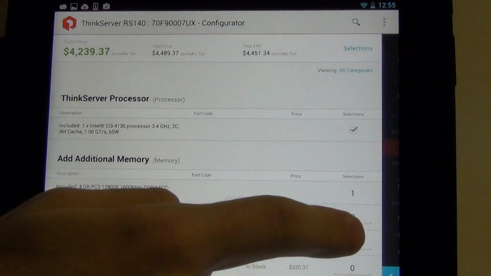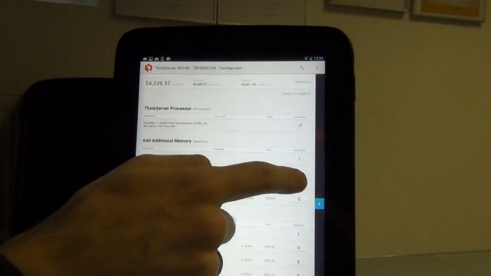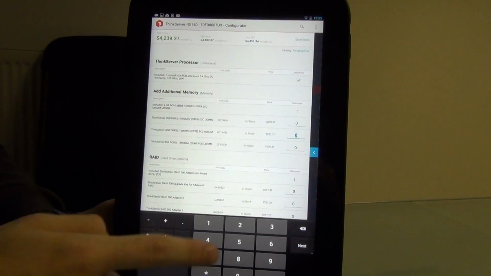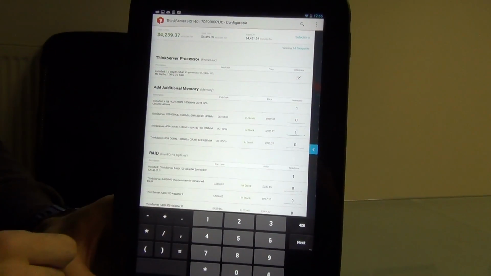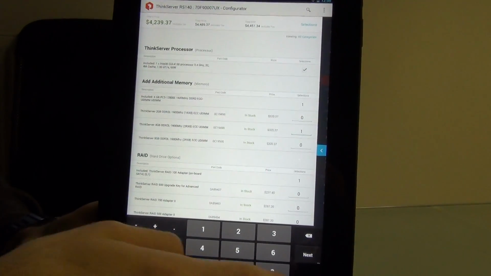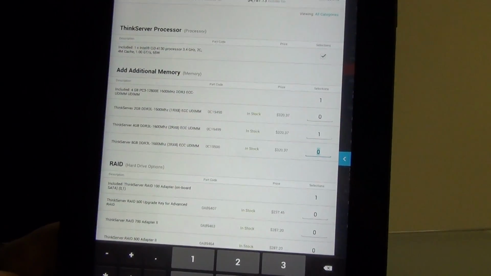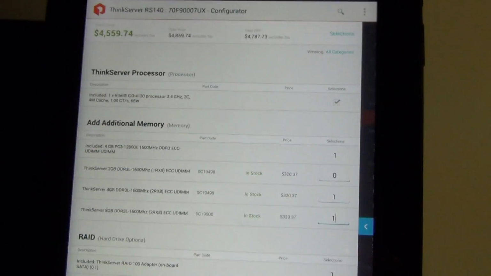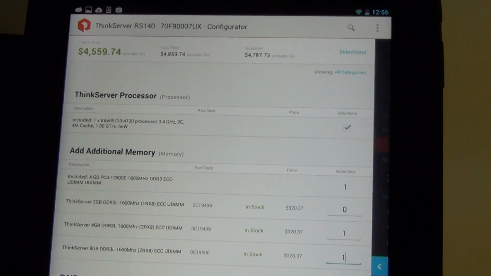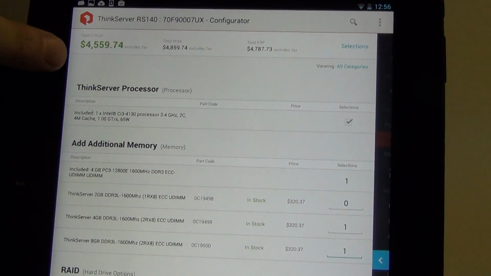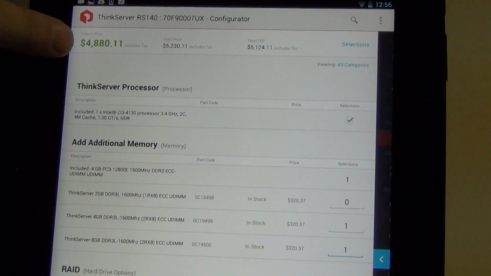I'm going to make some selections to show you the pricing updating. So if I tap onto this quantity box here for this particular memory part, the keyboard appears. I can make a selection, so I'll make a selection of 1. We can tap next, so we can update the quantities of the parts next in the list. We'll add one of that one too. We can close the keyboard if we don't want to make any more selections on this, and you can see that the pricing has updated as you make selections.